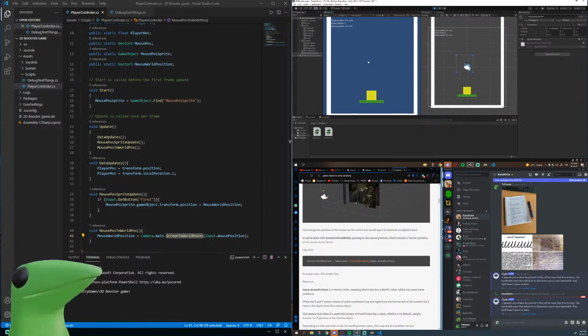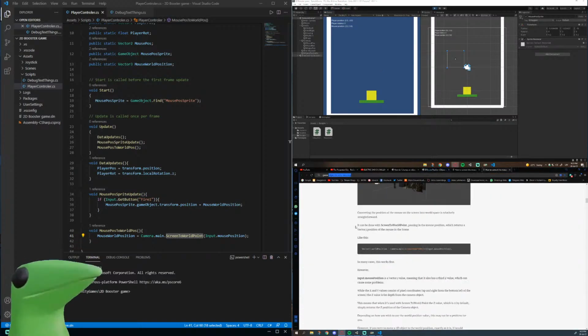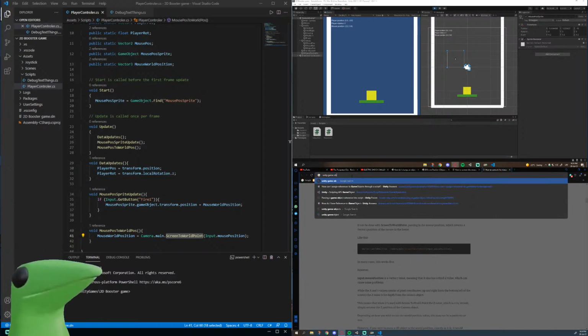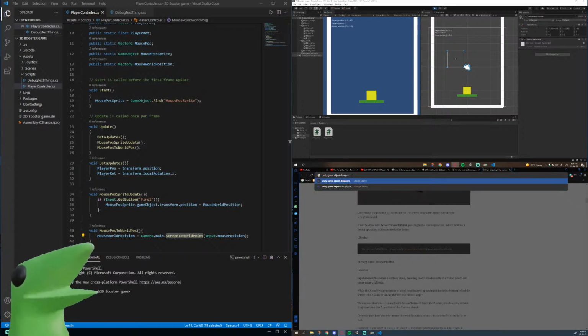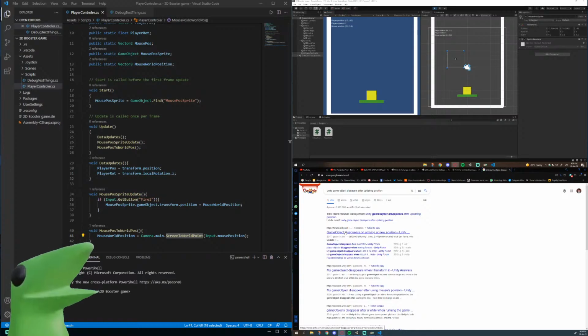We have thing moving, but currently, as you can see, we have an issue. Shit's gone. Shit is hella gone, and I do not know why. I need to understand. Game object in Unity. Okay. Unity game object disappears after updating position. Game object disappears after arriving at a new position. Yes, good.